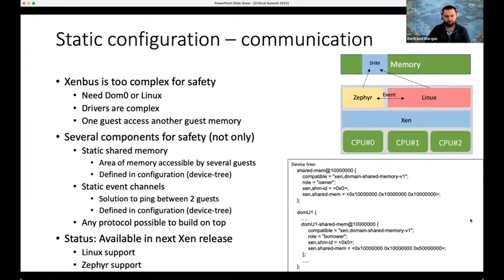For this, two new features are introduced. First one is static shared memory. This is defining areas of memory in the system which are accessible by several guests.